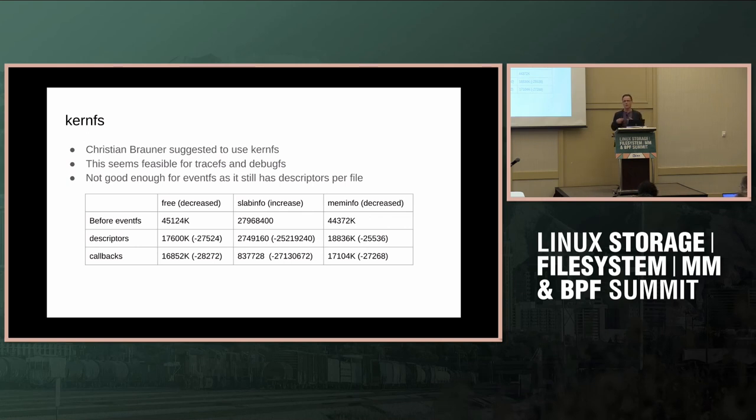And then what we use, and I'll explain a little bit later, I changed the eventfs to do callbacks, and that actually dropped it even more. Depending on what you have enabled, it's up to like 2 megabytes more saving.